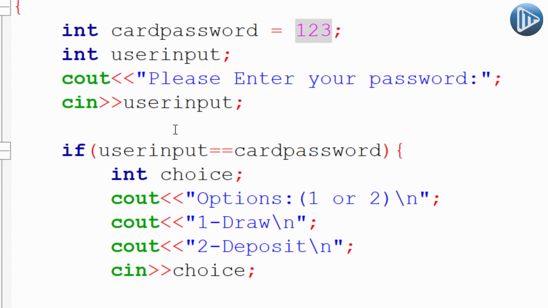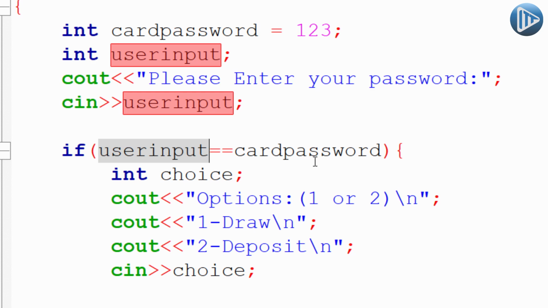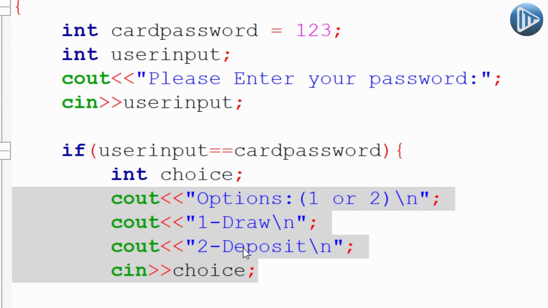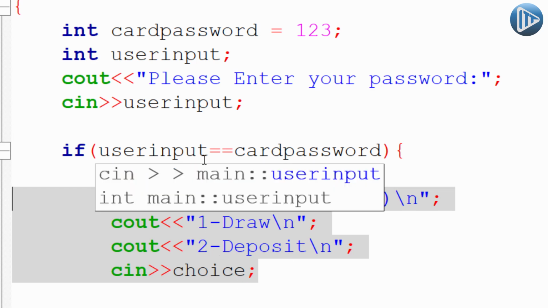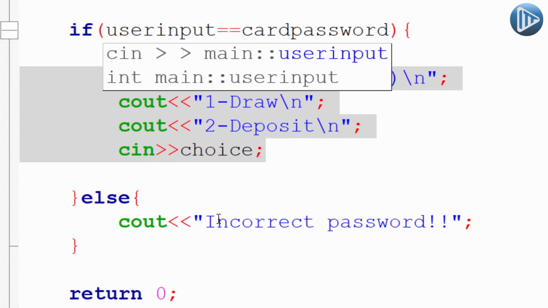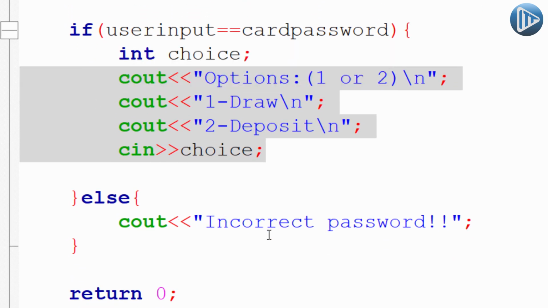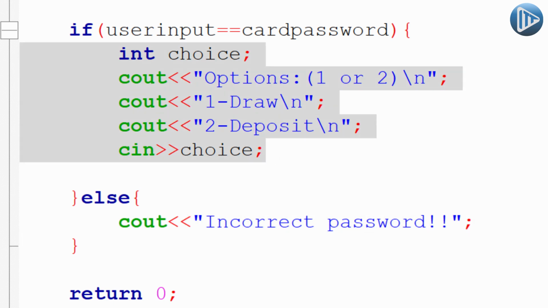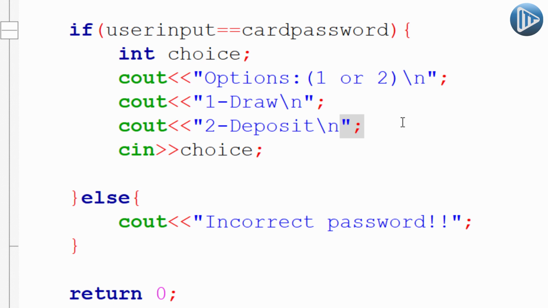And then if you enter the password correctly as you defined it before, then it will give you other options like drawing or depositing. Otherwise, if you didn't enter the password correctly, then it will tell you that the password is incorrect. So here we have two choices. Either the first choice is if we enter the password correctly, and the second one is if we entered the wrong password.